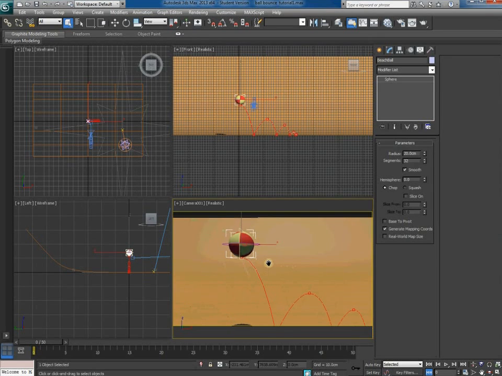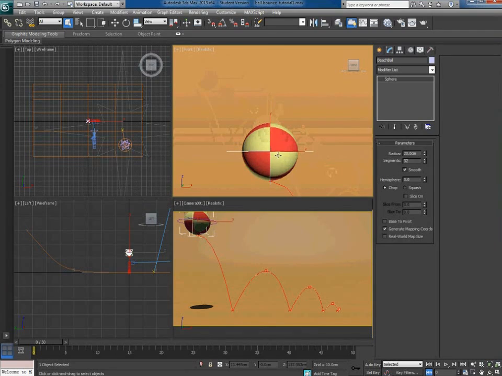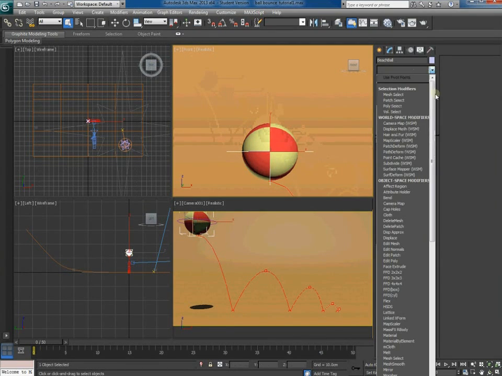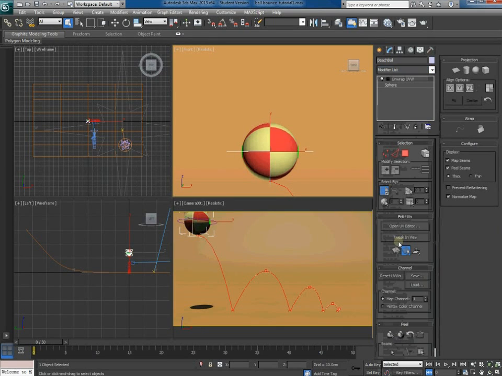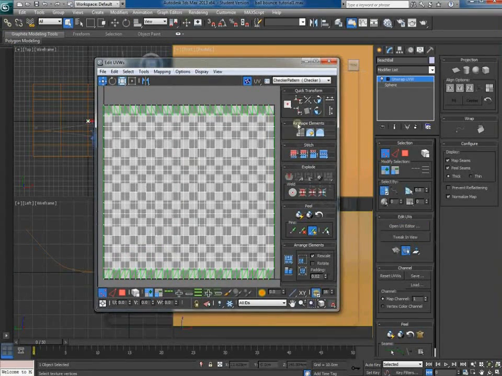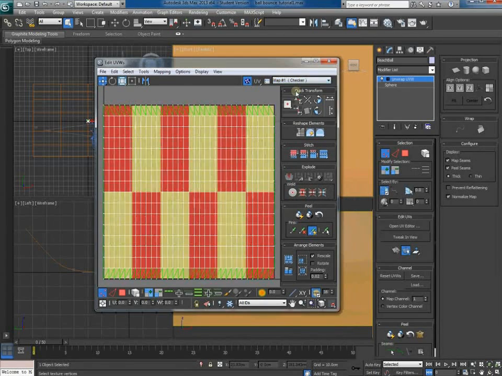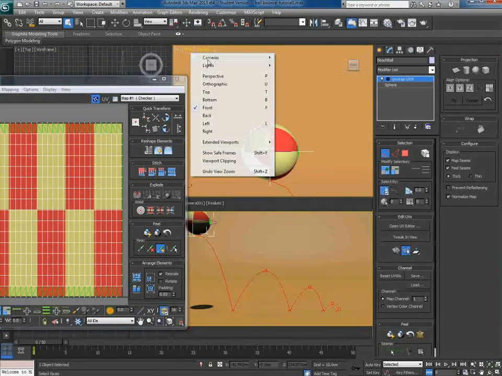So select the ball, and in the modify panel add an Unwrap UVW modifier. Okay, click on open UV editor. This is the UV editor. You don't see the checker pattern, so you go here and select the checker pattern, so you can see the ball. I'll convert this to perspective.